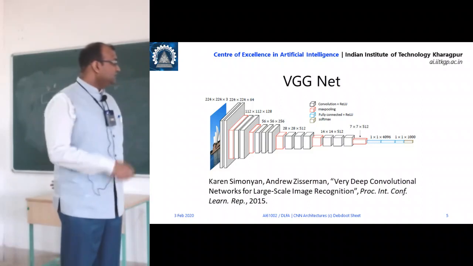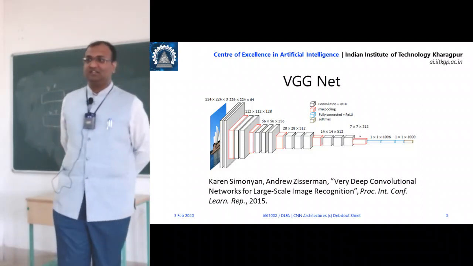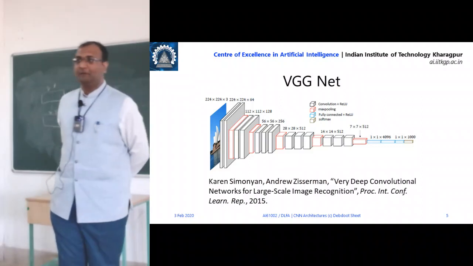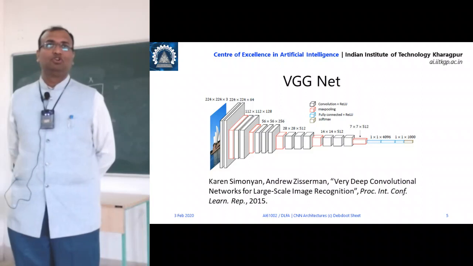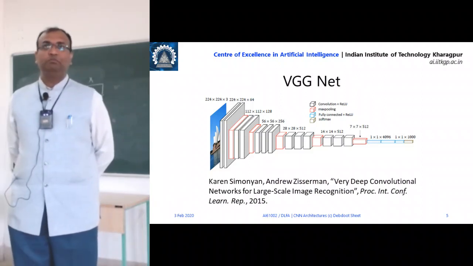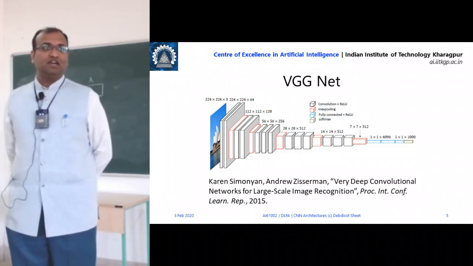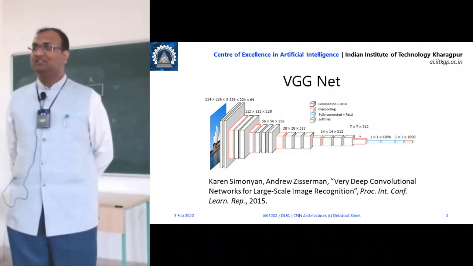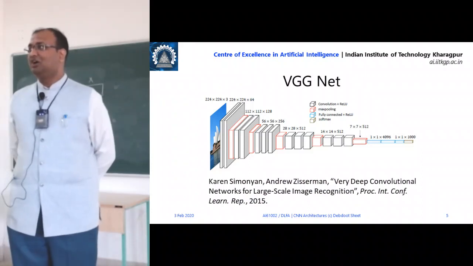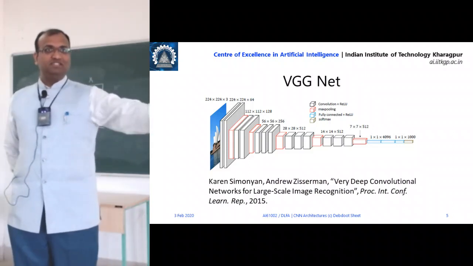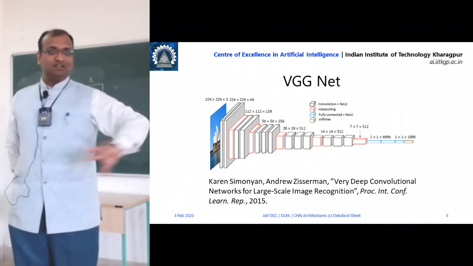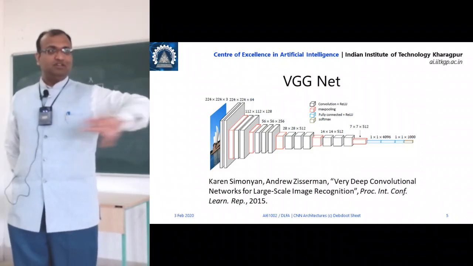Then comes the next one, which is called VGGNet. By far, this is what you can call the King Kong of all neural networks. This is the biggest, bulkiest, and computationally most expensive network ever built. In fact, it is used for stress testing hardware systems designed for deep learning. If you can infer from a VGG net without crashing, or within human real time, then you have qualified the test.